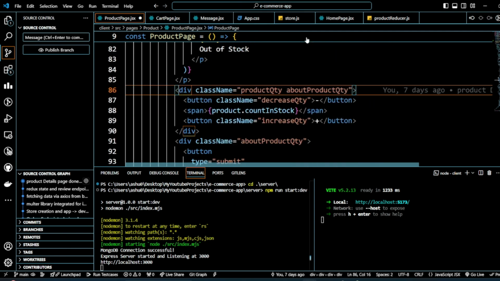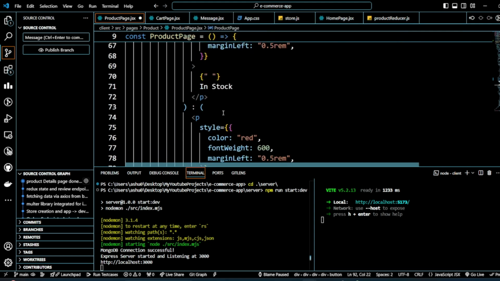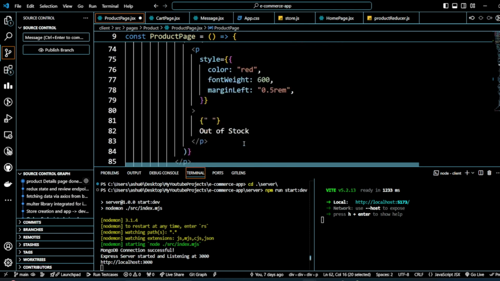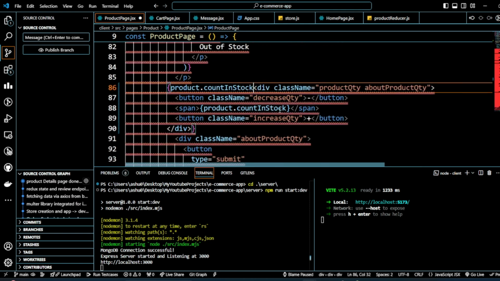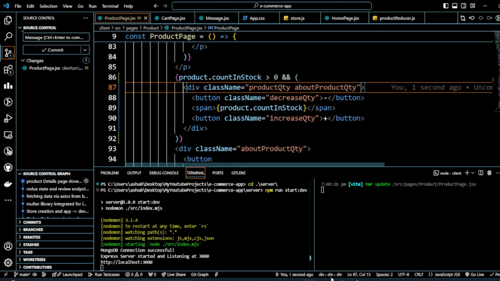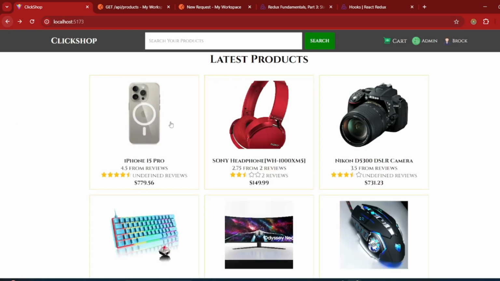Where is that button? Let's wrap this div. So here we will use the count in stock. If count in stock is greater than 0, show this div only. Let's see that. So we will not show that icon if the product is out of stock. Okay, so it's a better way to do that. Now let's work on the logic for that.